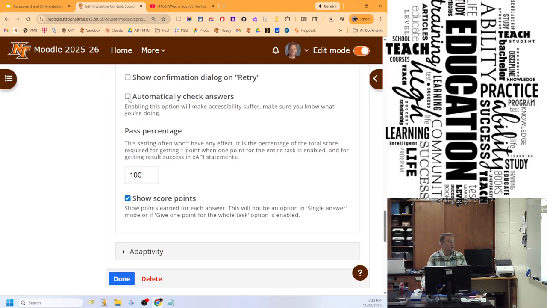And then if you say automatically check answers, that means they just submit. It tells them whether they're right or wrong. If you don't say that, then they submit, and then they have to say check. It just requires an extra step when they're done.